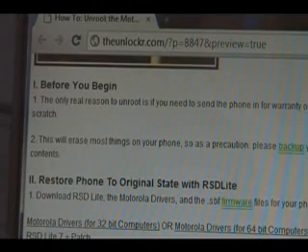Okay, before we begin, the only real reason to unroot is if you need to send the phone in for a warranty, or if you've bricked your phone and can't turn it on. This will help you do that. This will also erase most of the things on your phone, so as a precaution, please back up your contacts with Google, and also back up your SD card contents, save them to your computer, just in case.